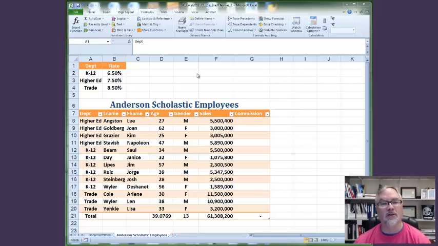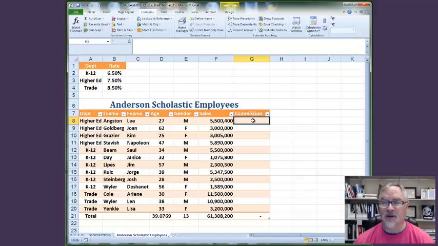What you're seeing here on your screen is the Anderson Scholastic Employees worksheet. I've already built the data, formatted the table and done a few things to it, so the data is here. Now what they're asking you to do is to evaluate and compute the commission. Not too tough, except we've got a couple of steps before we can do that.